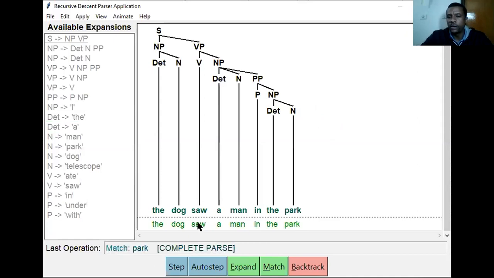Now have a look at this one. This is another structure that is found to be valid in this sentence.